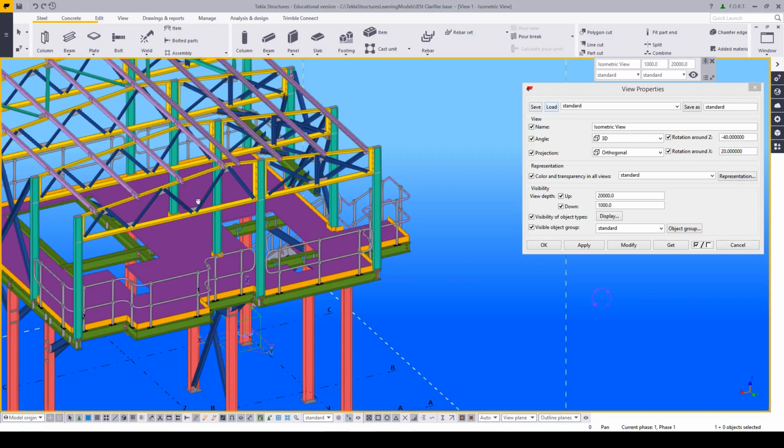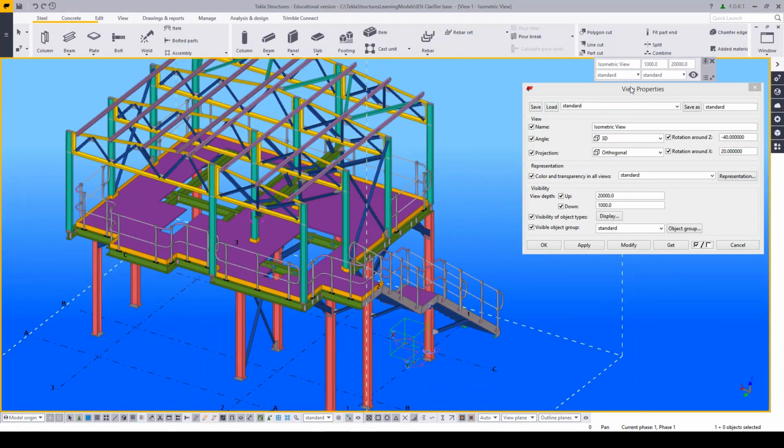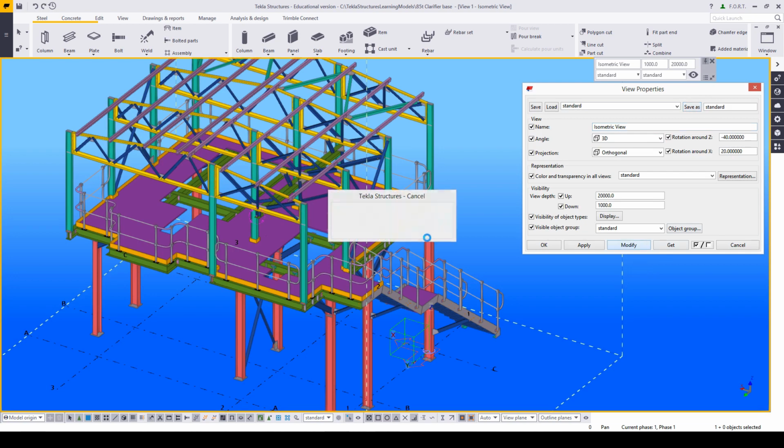So those are basically all our settings, view properties. The last thing I'm going to do is I'm going to take it and save it. And that's so that I can use this setting as my default for my 3D views.